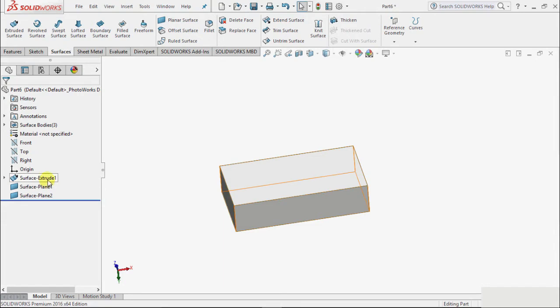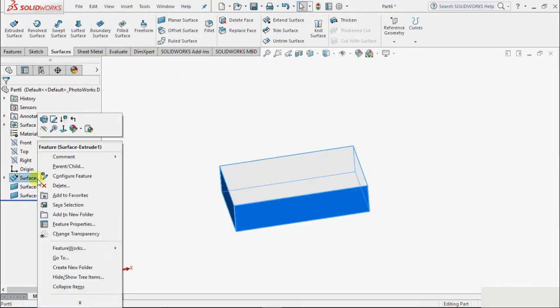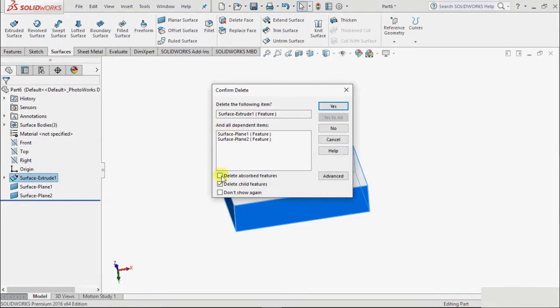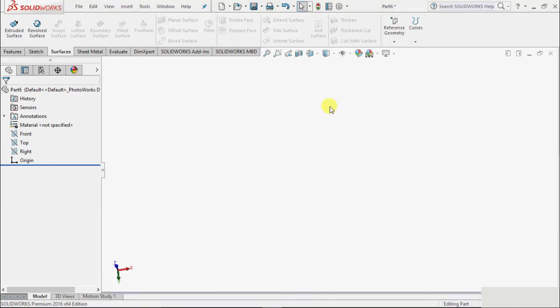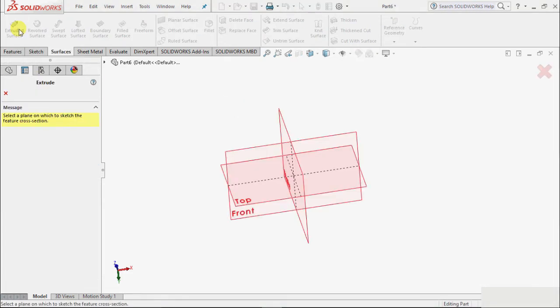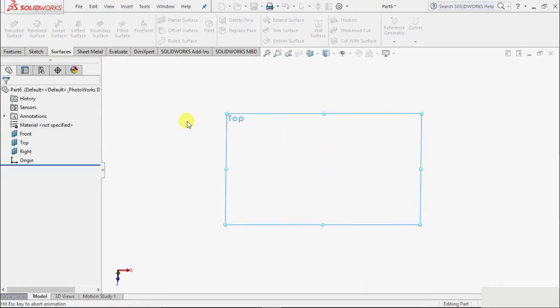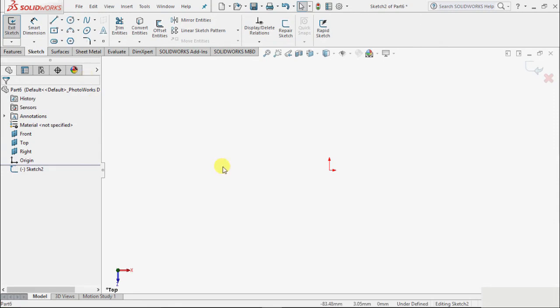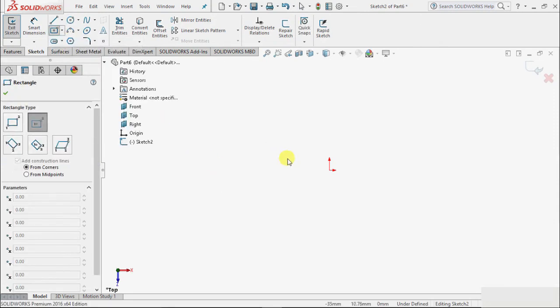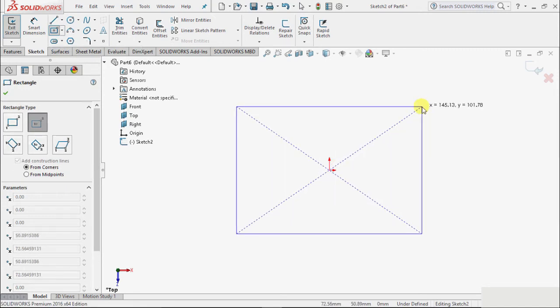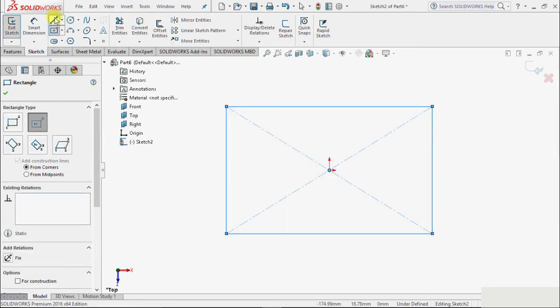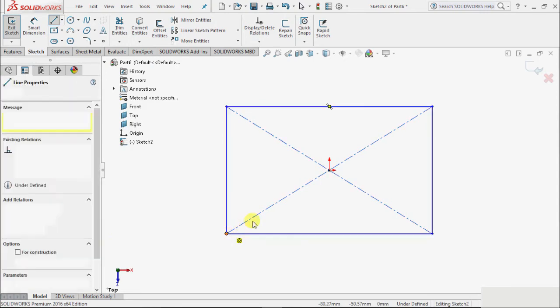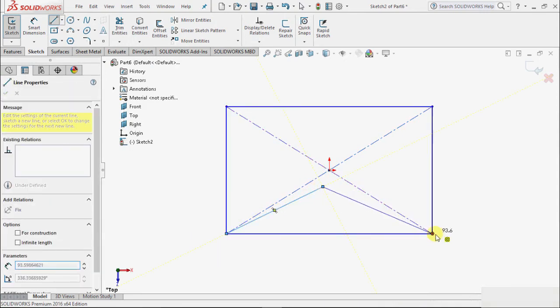Another way of creating this surface: I select this surface extrude, right click and delete. Then select delete absorbed features and yes. Once again I select this extruded surface. I select this top plane, or we can select it from here, top. And suppose this time I take a corner rectangle once again. And then I take the line command, a line from this end to this end.